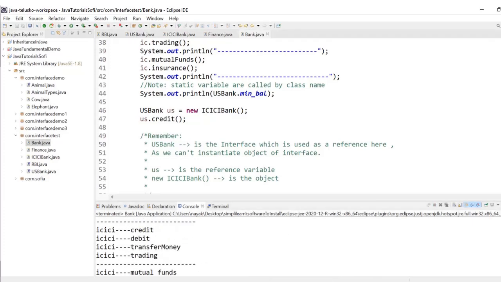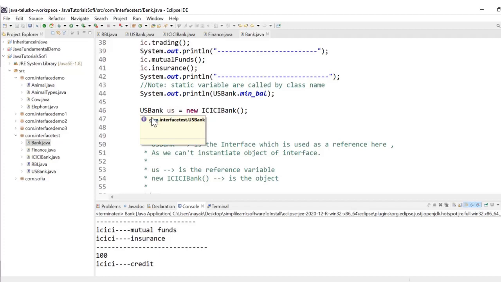You can see the output, everything: ICICI education loan, home loan, car loan, credit, debit, transfer money, mutual funds, insurance, that static 100, and credit here. US Bank is the interface name. You can see US Bank is an interface, and we can't create the object of US Bank, but we can use it as a reference. So US is the reference variable, and new ICICI Bank is the object. So remember, we can't create an object of an interface, but we can use it as a reference.